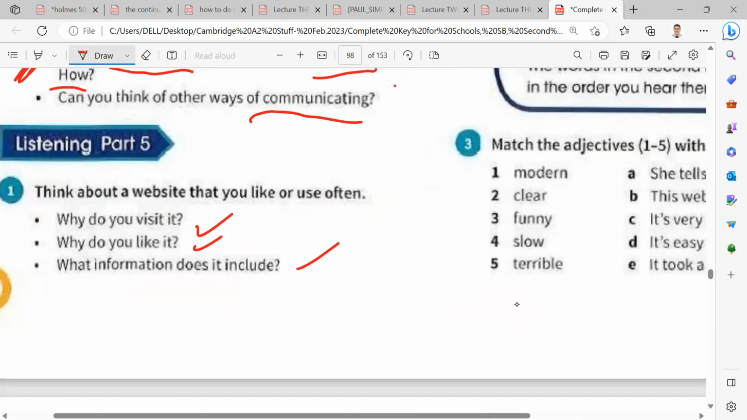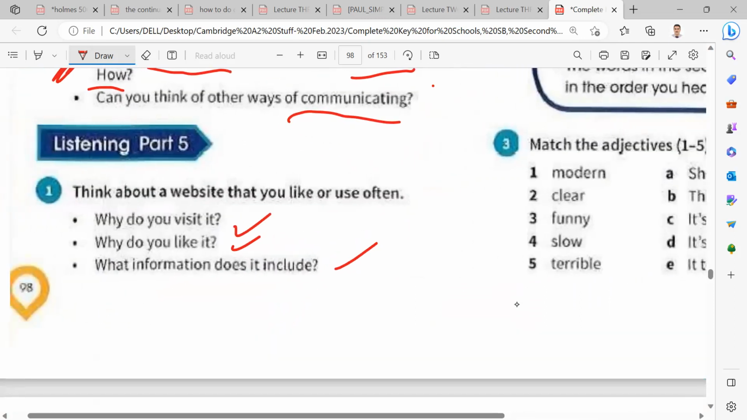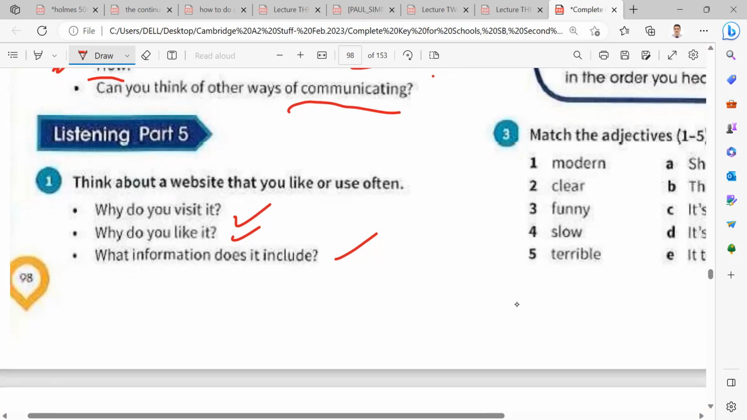Website? Yes. YouTube. YouTube, okay. Why do you visit it? Because I watch videos. Right. And why do you like it? Why do you like watching YouTube videos?